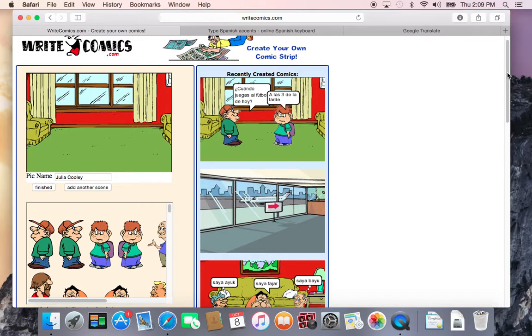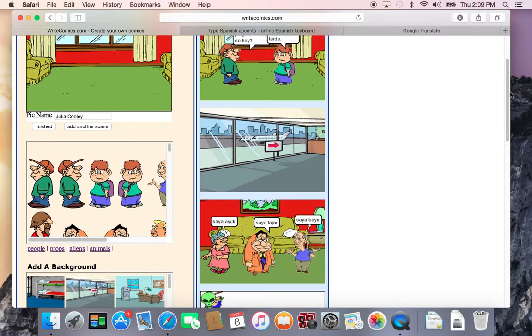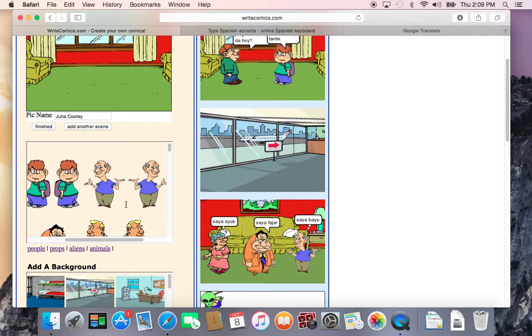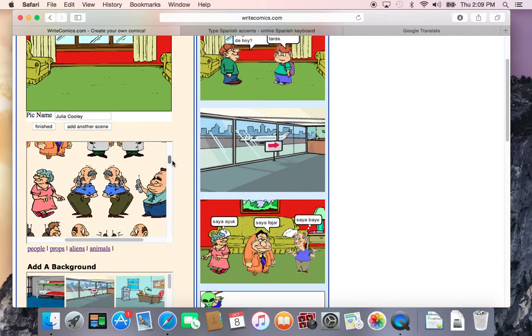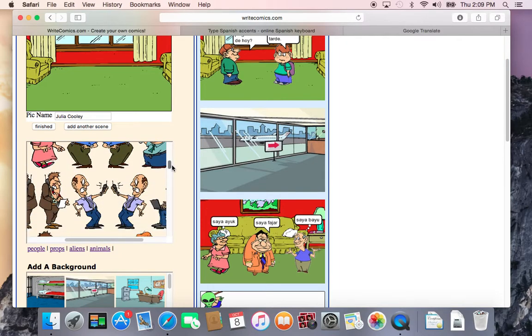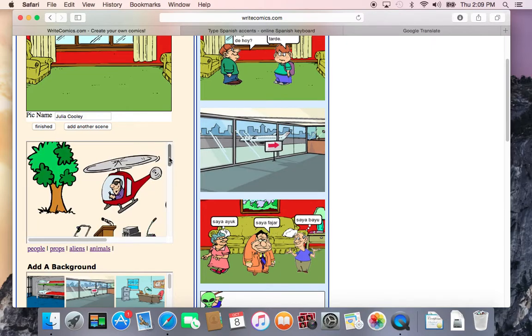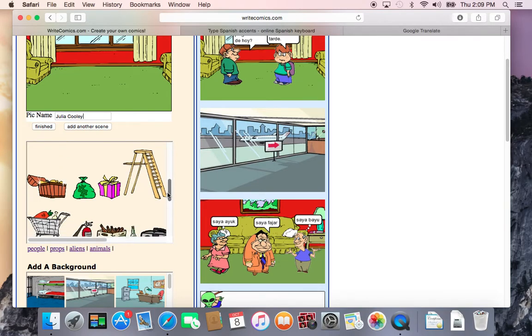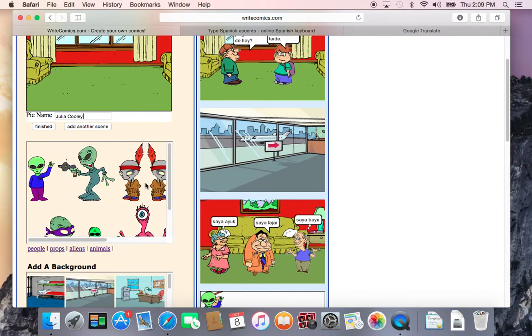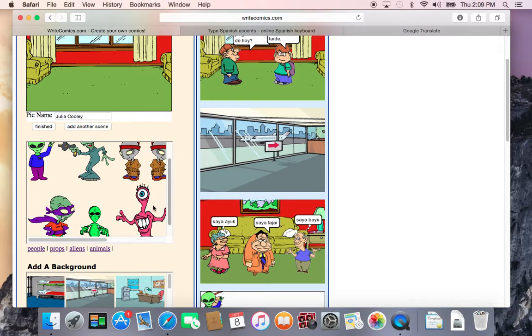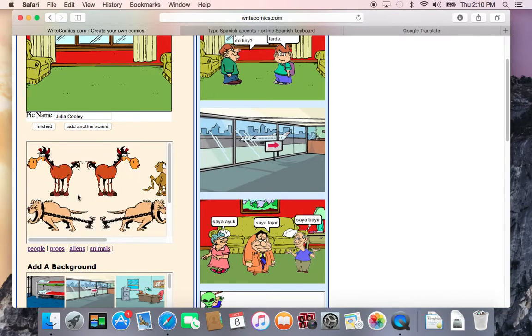After I've chosen my first background, I'm going to put in some people and items in my scene to help me tell my story. Here in the middle box, you see different options. The first selection is people, and you can scroll through and see a variety of people. Notice that the people face different ways to help you with telling your story. There's also a section of props that you can use to populate your workspace. Make it fun with adding some aliens if you want. And then the final one is animals. And again, the animals face different directions to help you tell your story.